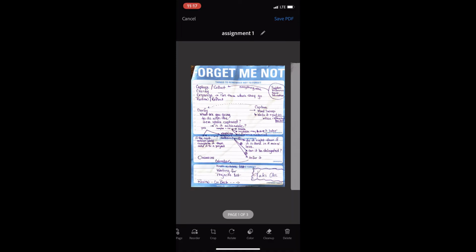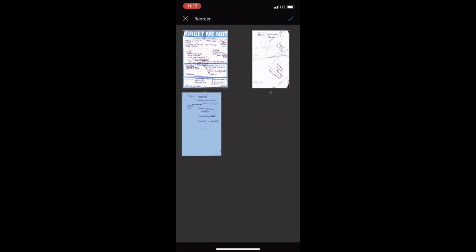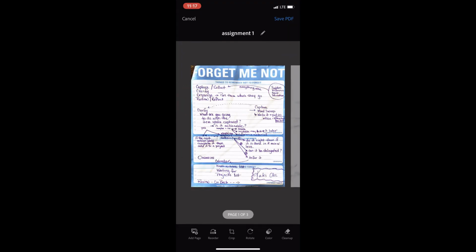Now at the bottom, I have a few features that I can use. I can add more pages. I can reorder the pages by clicking on the next icon, and all I do is press, hold, and drag to the new location. I can crop it, and I can rotate it if I need to. When I'm finished doing everything, then I want to click Save PDF in the upper right corner.